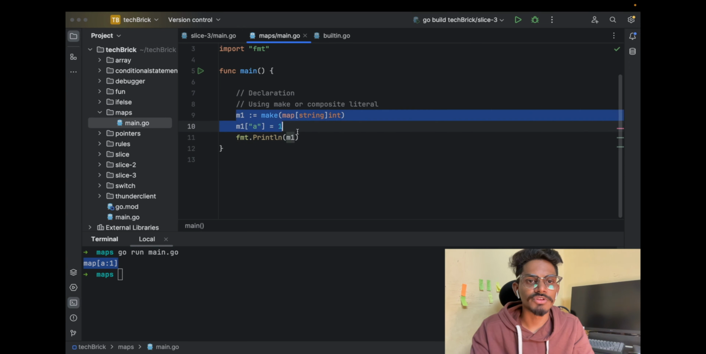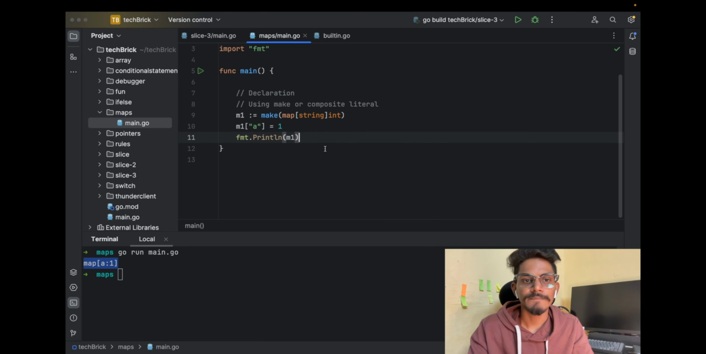So here we are actually using the make function to declare. What make does is it allocates as well as initializes the memory. So that's what exactly it's doing here. So now we will try to declare using a map literal as well.